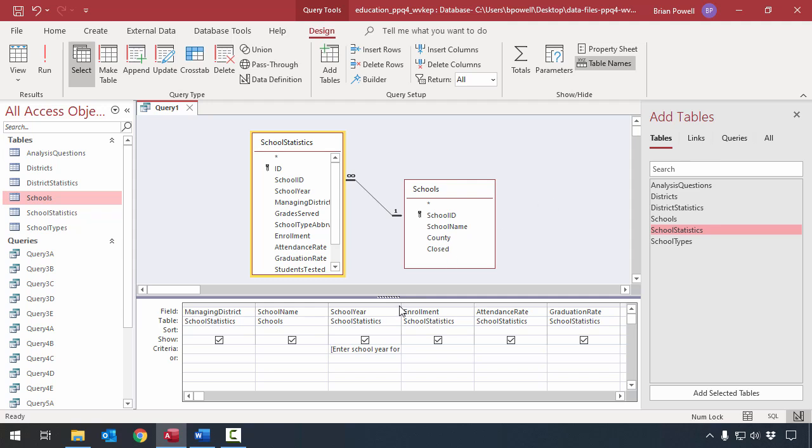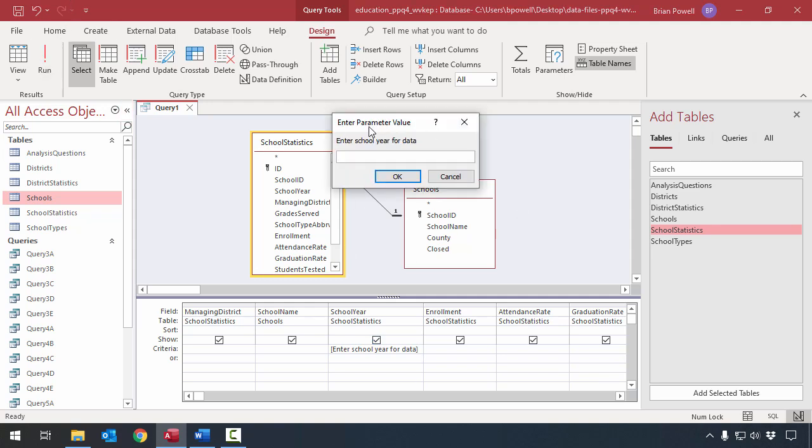Just leave them out. So our criteria here looks like this: Enter school year for data. When I go to run this query, I'm going to get this box that says to enter parameter value, with that message, enter school year for data. You might have seen something like this earlier with a previous query if you had the name of a field or table typed wrong, or if you were missing a table in your query. It's going to trigger this same sort of enter parameter value box.